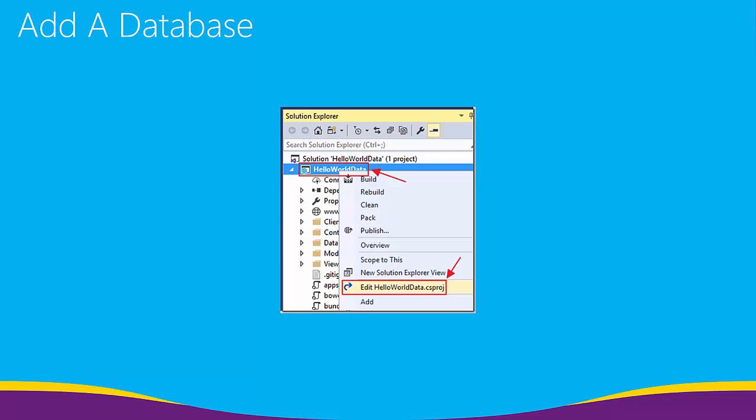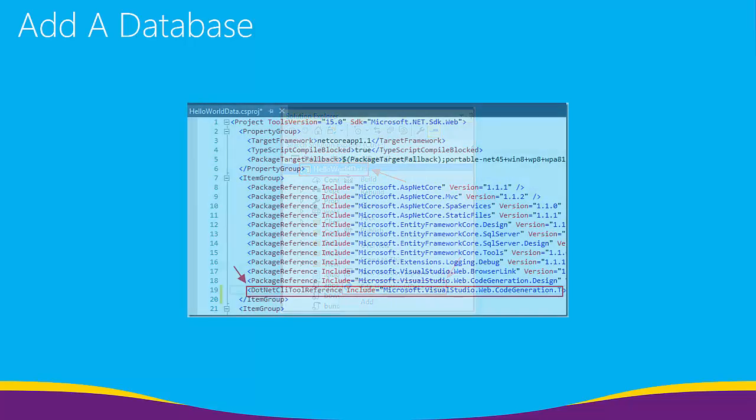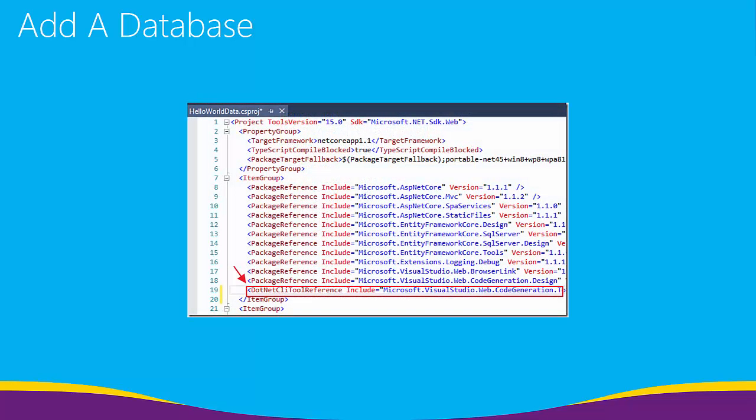Now, to make the configuration that we need to do, we'll right-click on the project and we'll select Edit the CSproj file. And inside the CSproj file, we're going to add, as indicated in the page that came up, a reference so that we can have access to the code generation tools.